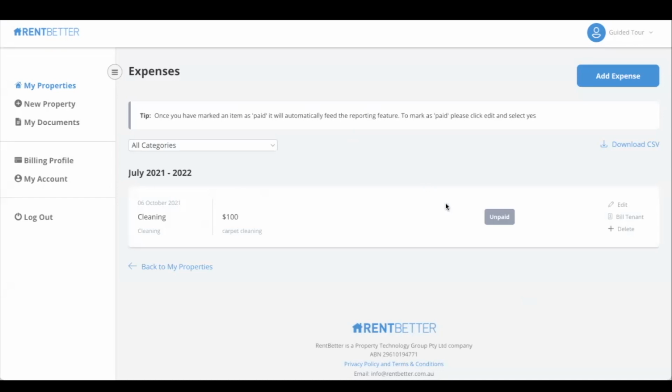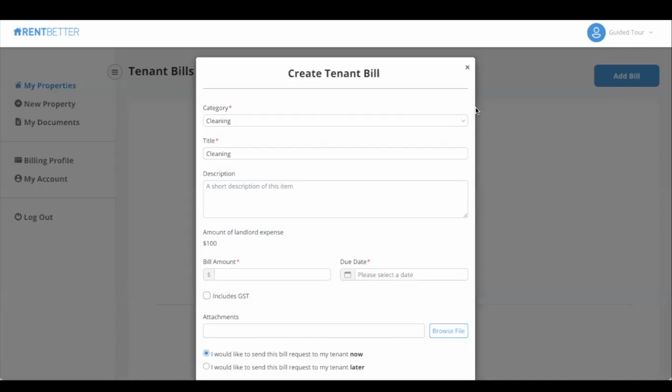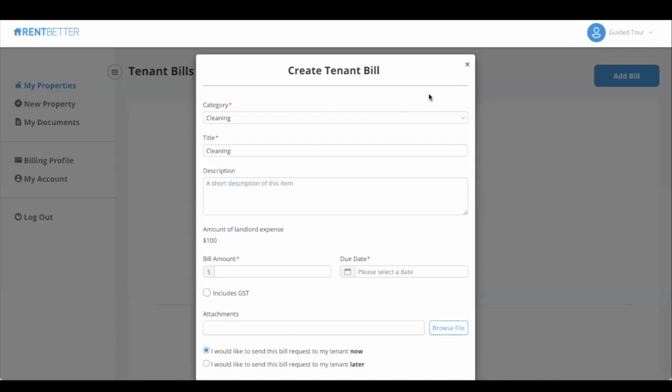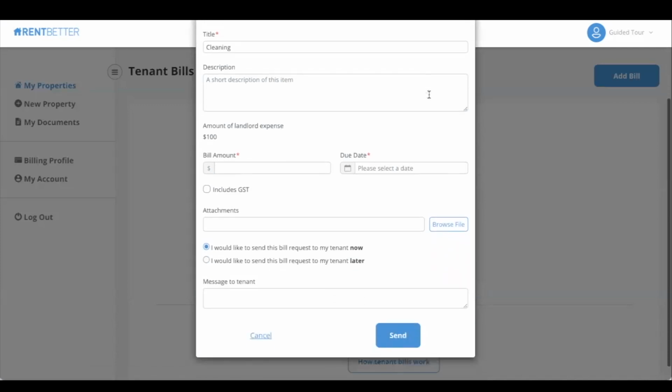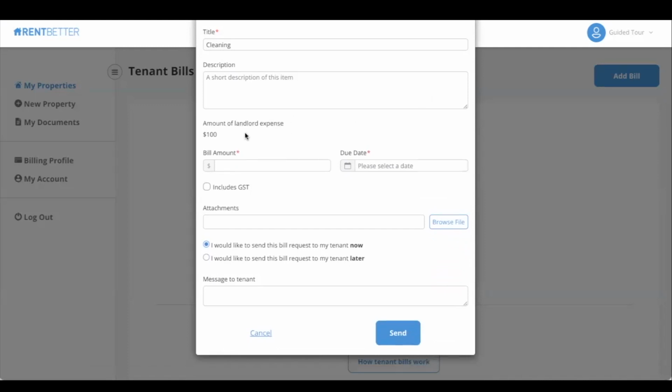If you would like to create a bill from that expense, you're able to click Bill Tenant. Sometimes people like to do this if the tenant has agreed to pay for part of that expense. If you click Bill Tenant from that expense, then you're able to create a tenant bill and choose the amount that you would like to bill the tenant. So let's say they agreed to pay half, then you can bill them for $50, choose when you would like to send it to the tenant, and they'll be notified that it's time for them to pay.